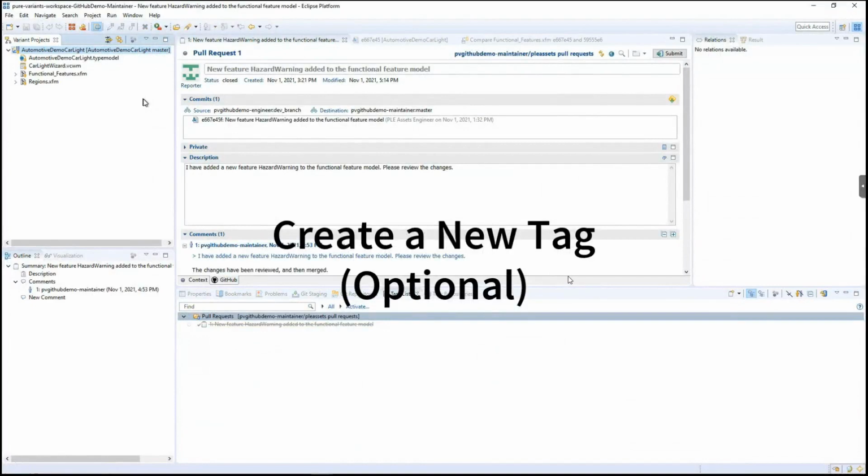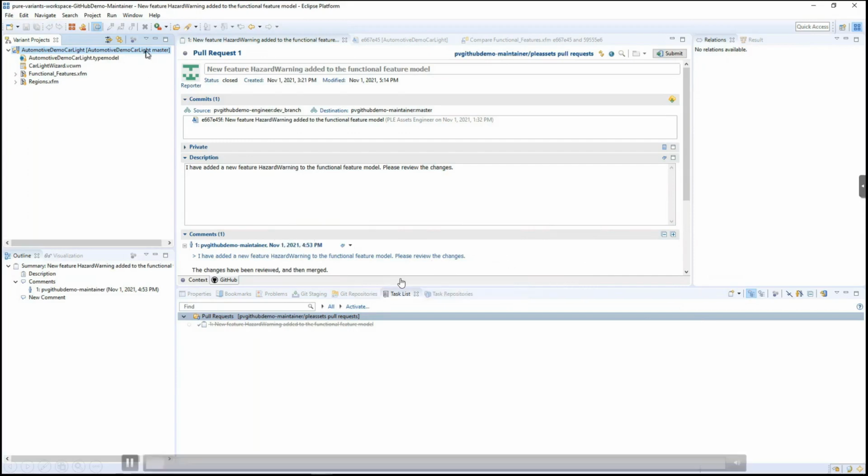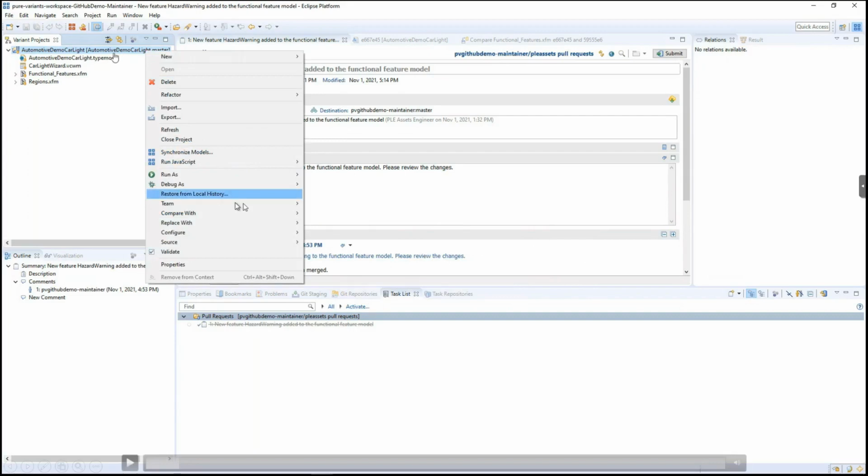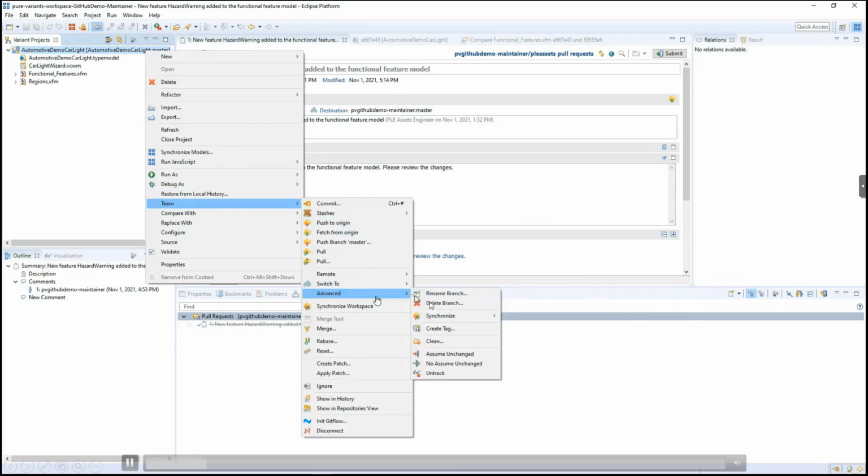Another thing I would like to introduce is an additional point regarding creating tags. Tags are references pointing to specific points in Git history. They can be used to mark version releases, which makes it easy to keep track of your versions and roll back if needed. Let's have a look at how you can do that. It's very easy. You can go to the context menu of this project, go to Team, Advanced. You can further select Create a tag.